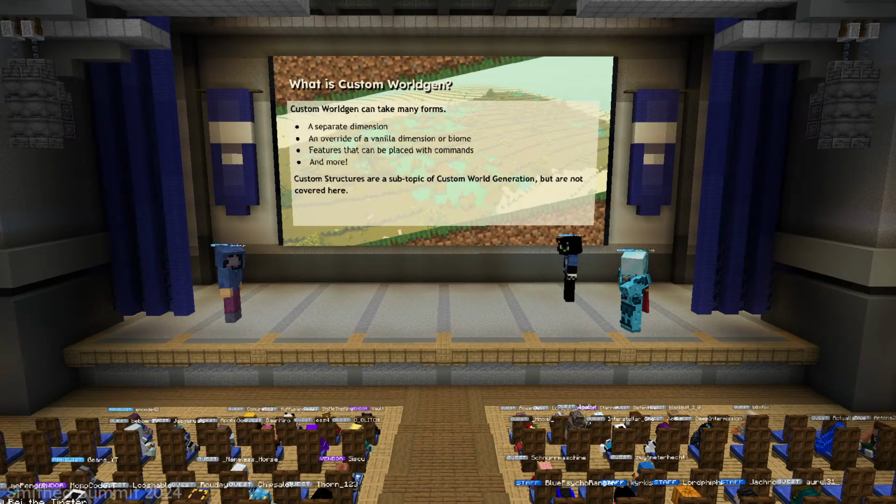And there's a lot more interconnectedness and different applications of smaller features of WorldGen that you can take advantage of. Custom structures are also a subtopic of custom world generation. They're sort of their own can of worms that we're not going to dive into here. This is primarily focused on the terrain and the features and the biomes that make up custom world gen. But if you want to learn about custom structures, there are resources for that as well, generally at a lot of the same places that you can find resources on WorldGen.